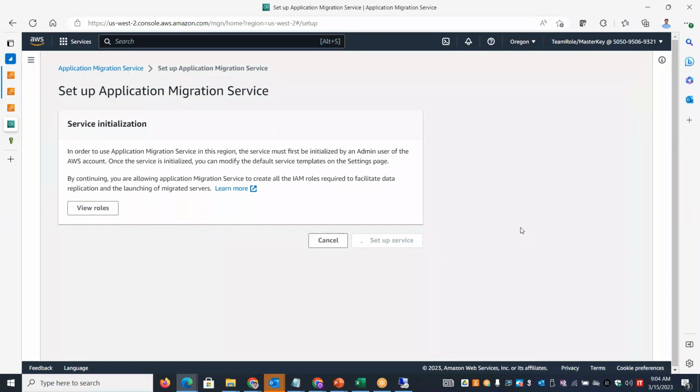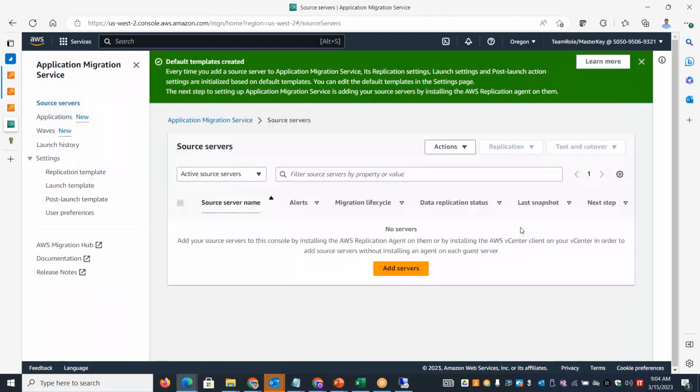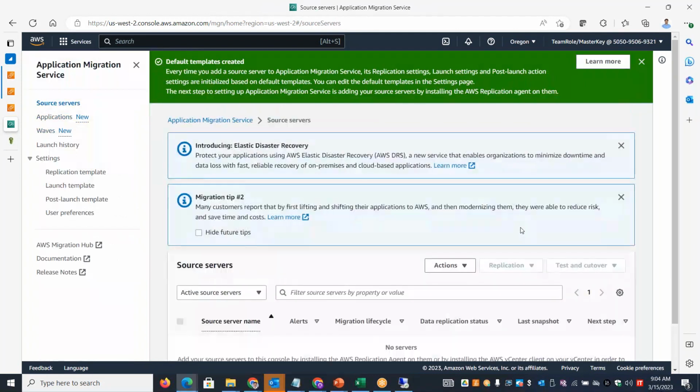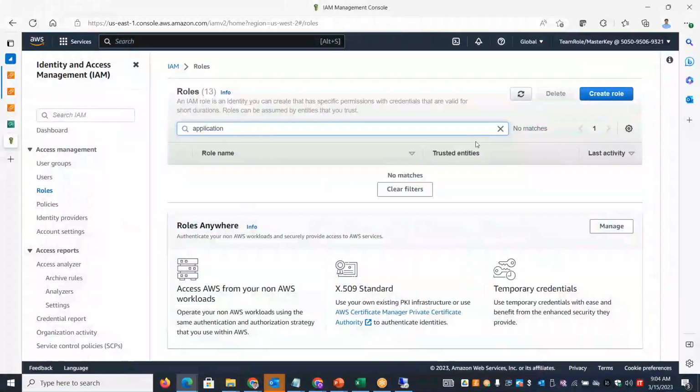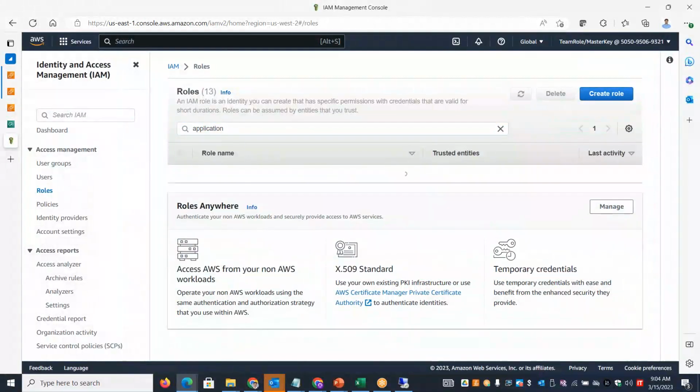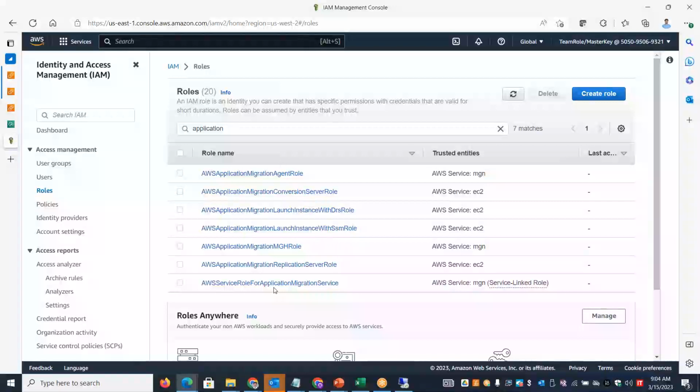IAM is a global service, so the roles that are getting created will be leveraged. Now this is getting initialized. Let me look here and refresh it. Now you should start seeing the 7 different roles that were listed. That's the beauty. Earlier it was 13, and now the number of roles has increased to 20.